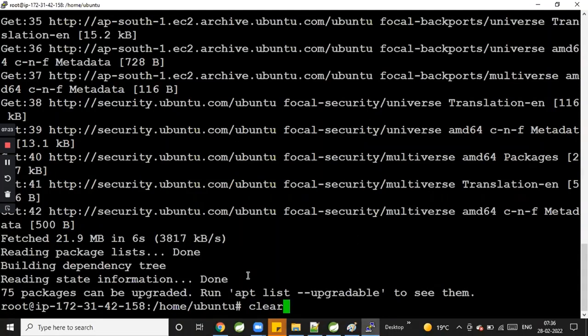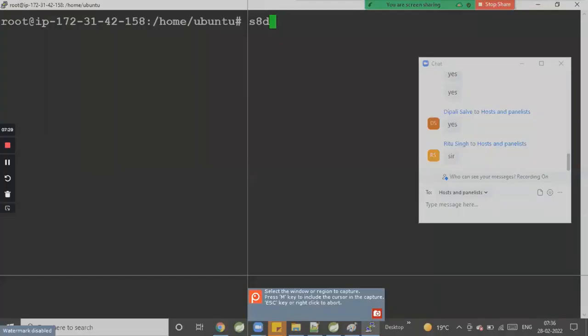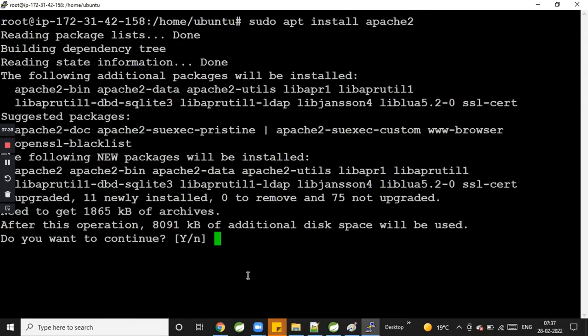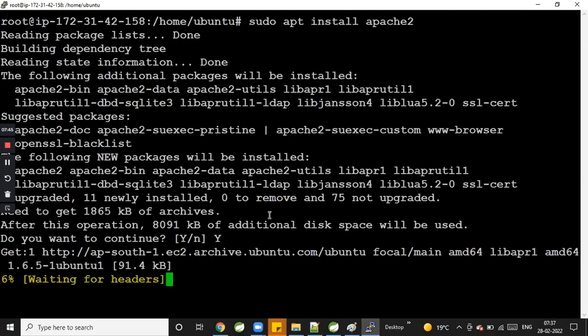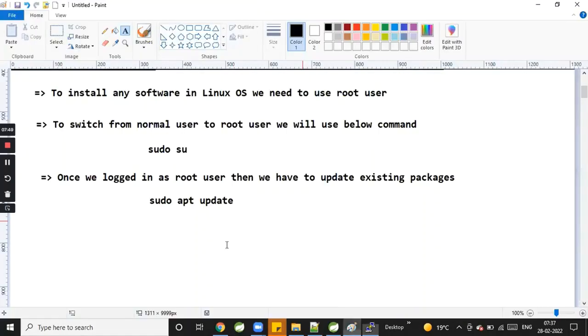Clear. Next one, let us install Apache. Sudo apt install apache2. Now it is installing. Do you want to continue? Yes, I want to continue. Now it is going to install the Apache 2 server in our Ubuntu OS.